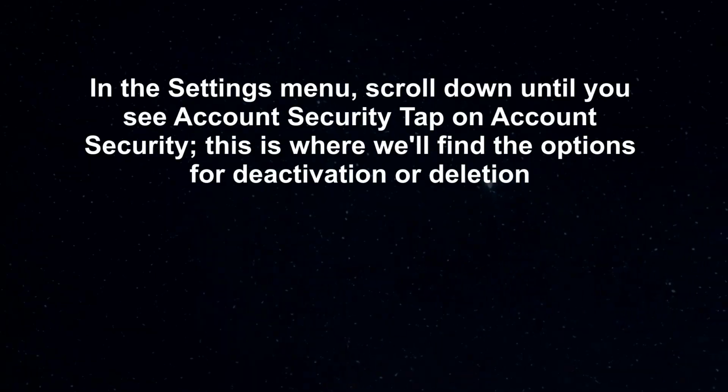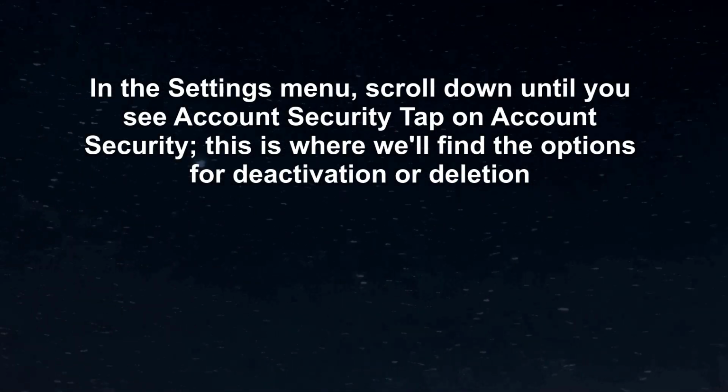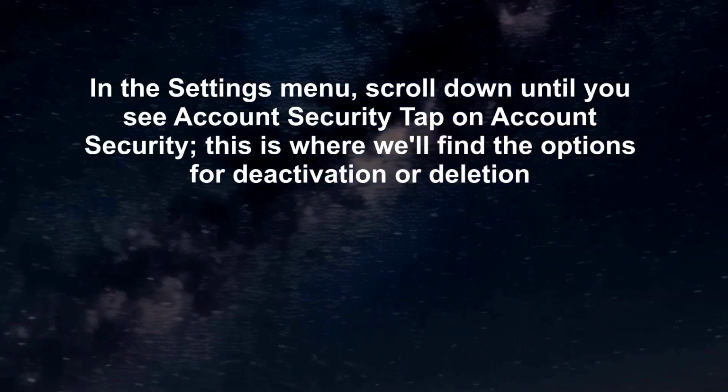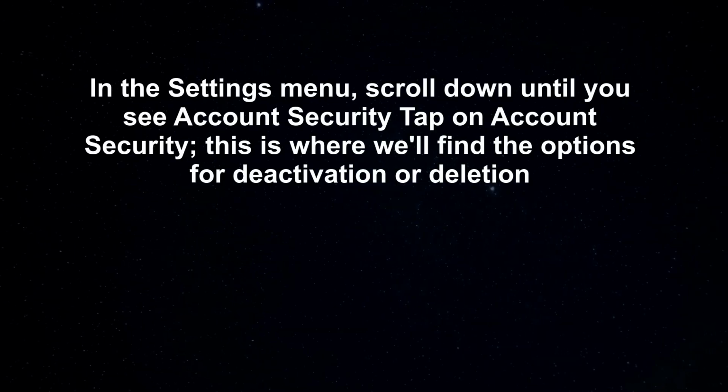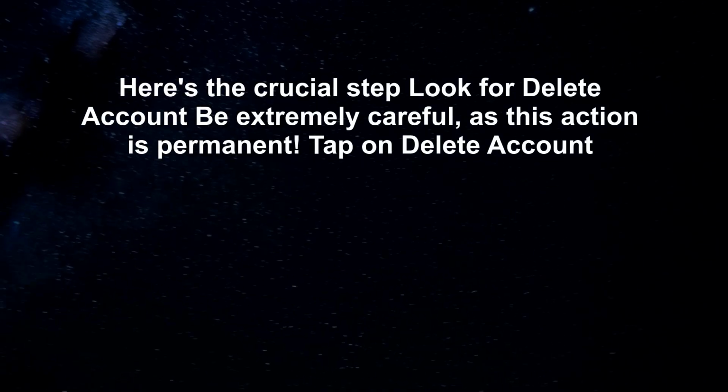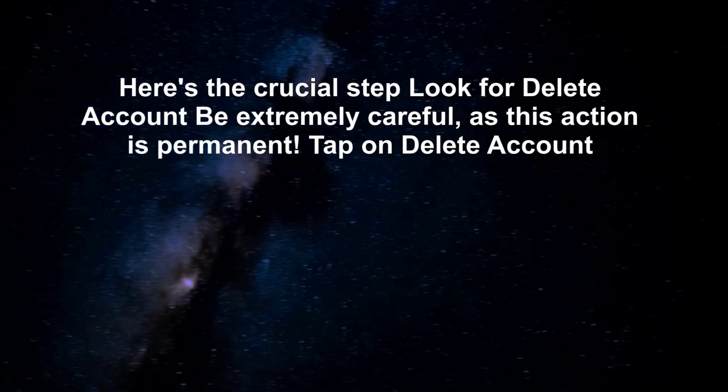In the Settings menu, scroll down until you see Account Security. Tap on Account Security. This is where we'll find the options for deactivation or deletion. Here's the crucial step. Look for Delete Account. Be extremely careful, as this action is permanent.